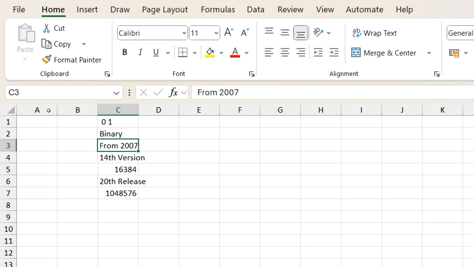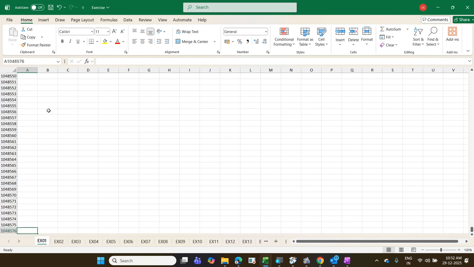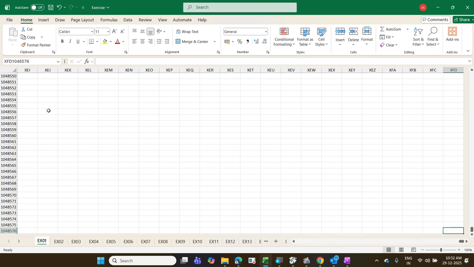Okay. How can I go to the bottom and check what is my last row? Control, down arrow, which will go to the last row. Control, right arrow, which will go to the last column. When I go to the last row, it says 10,48,576. Columns start from A. After Z, you will have AA, AB, AC, AD until XFD. XFD will be your last column.